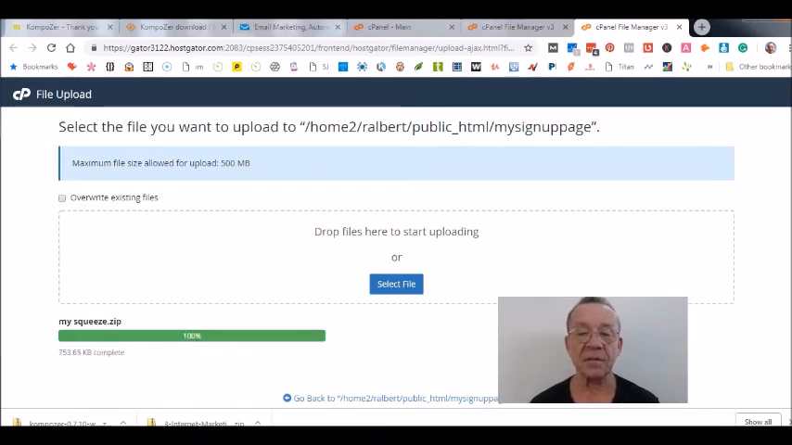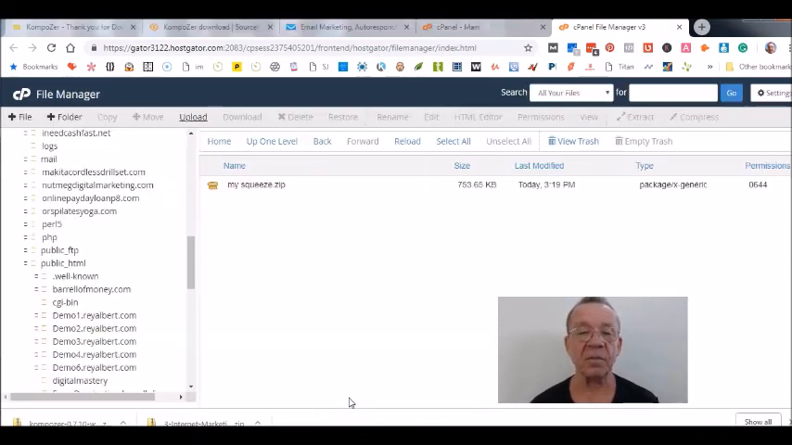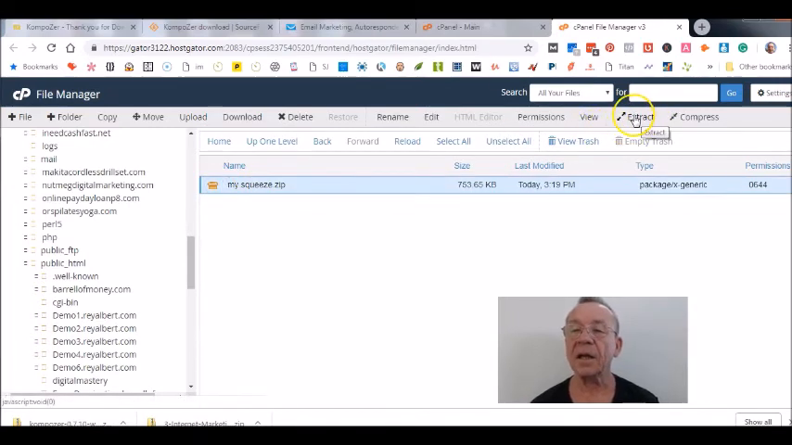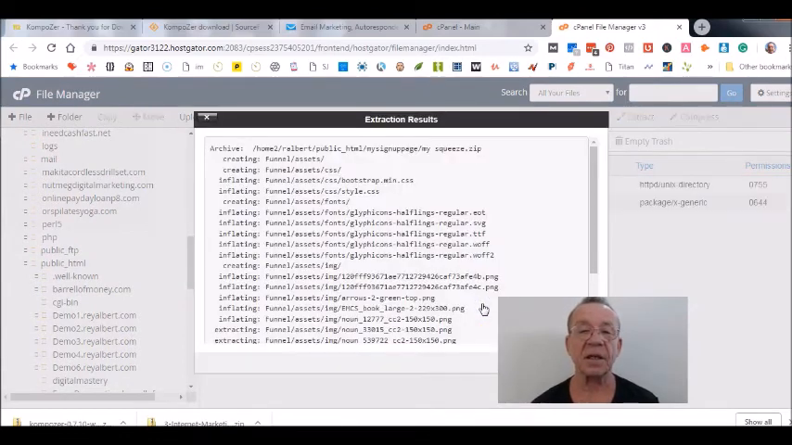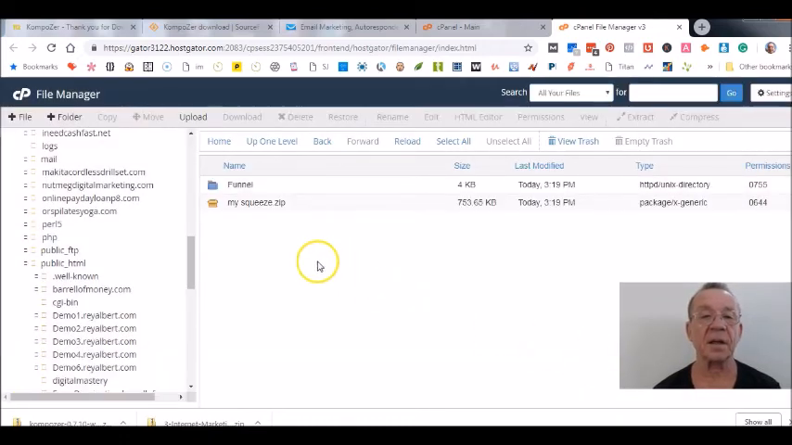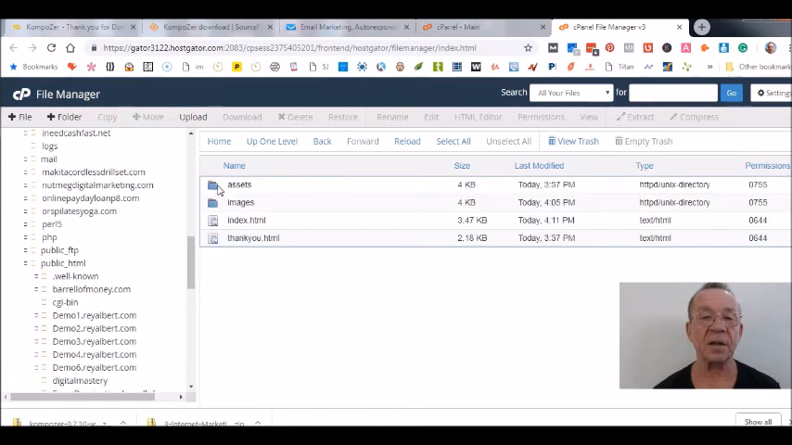So now once it's done, you click on Go Back to the Home, and so there's your squeeze zip right there. So if you click on that, and then here, and you click Extract, it's going to extract it right in here. So you just say Extract All Files, and then we just close this. Okay, so this is your folder right here. If you open up the folder, here's your index file that we had just created. Your images are in here and everything else. Everything's in there.